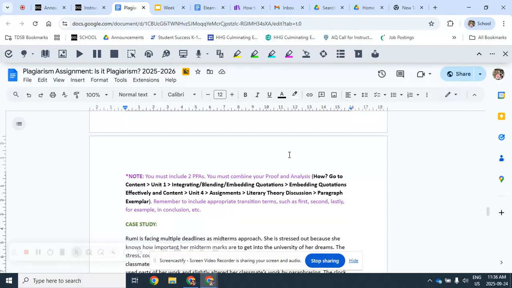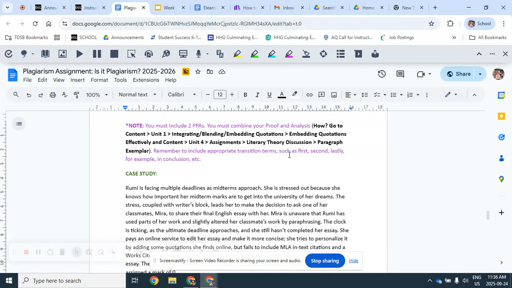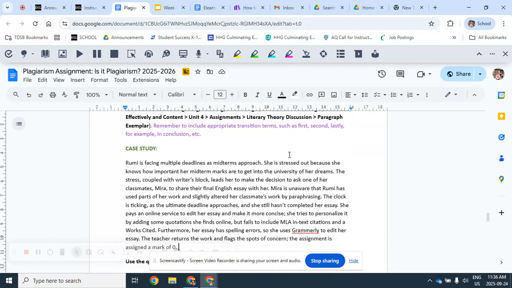So how do we combine the proof and analysis? You're going to go to Content, Unit 1, and then you're going to read the integrating, blending, and embedding questions, and it gives you all the information there on how to do that. So remember to include appropriate transition terms, such as first, second, lastly, in conclusion, things along those lines to make sure that it flows really nicely and it's got those great transitions.